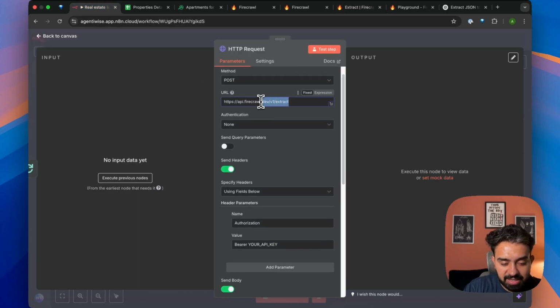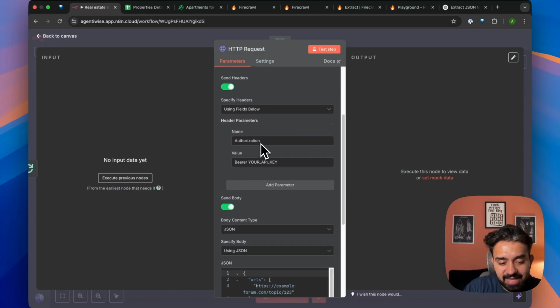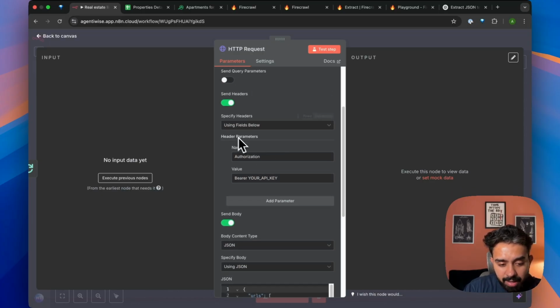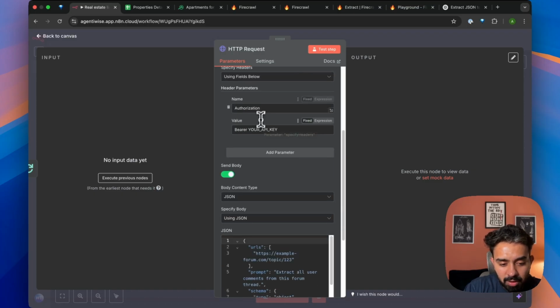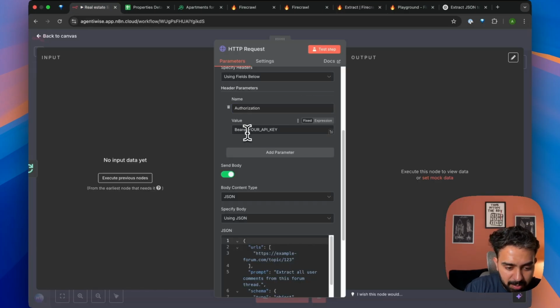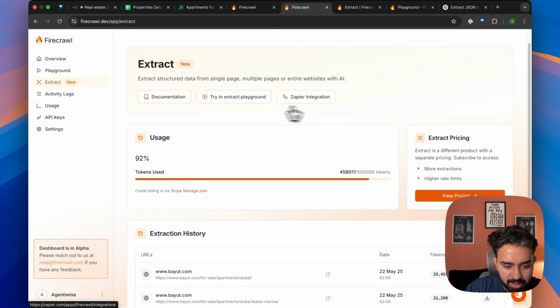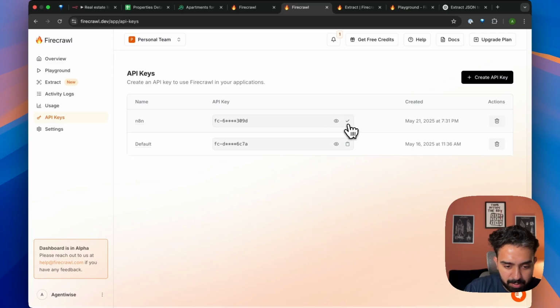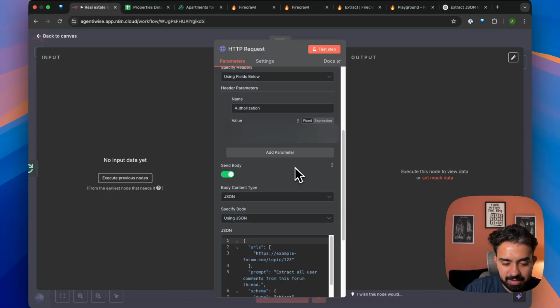Then we have URL, extract endpoint. Authentication is set to none, but we are going to be authorizing ourselves. So send headers yes, and using fields defined below. The first field that we need is authorization. If you look at the curl command here, we need authorization in the header. And the API key is followed by this bearer token. So I have this bearer and then followed by my API key. I'll copy my API key from here. So this is my API key. I'll paste it here. That's it.